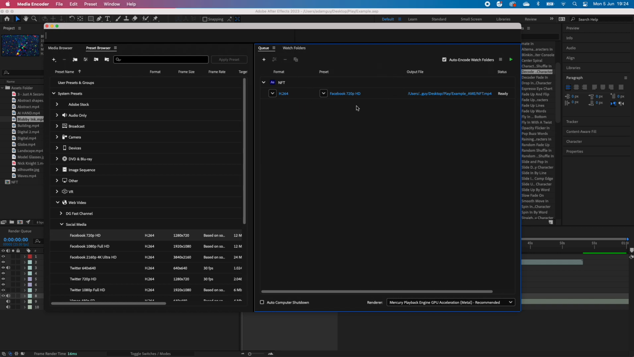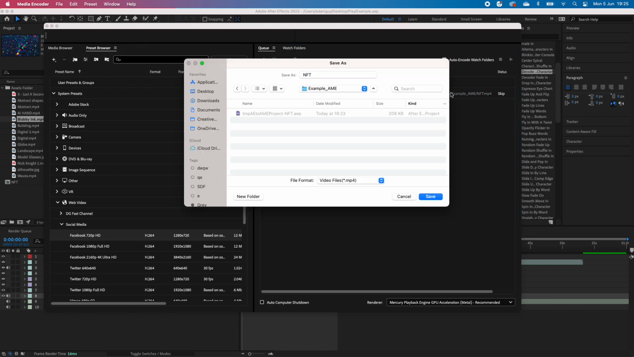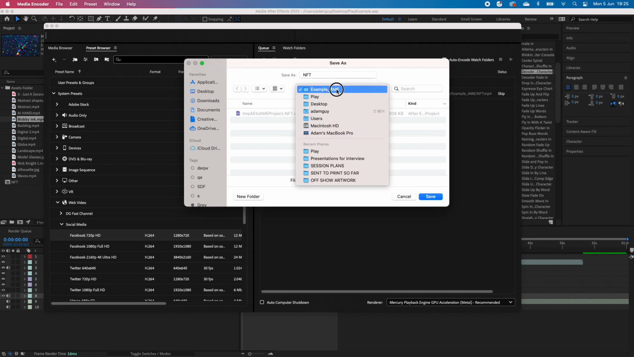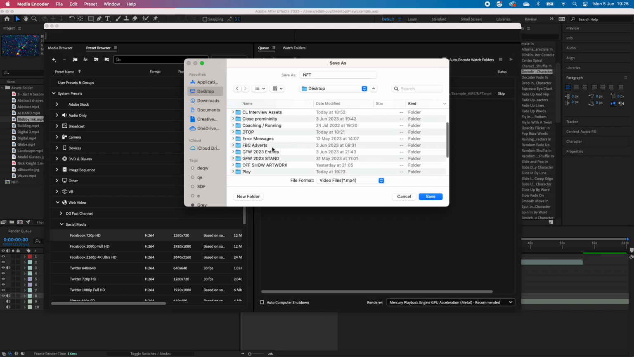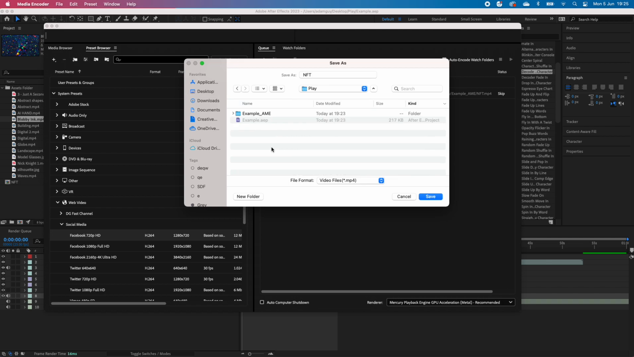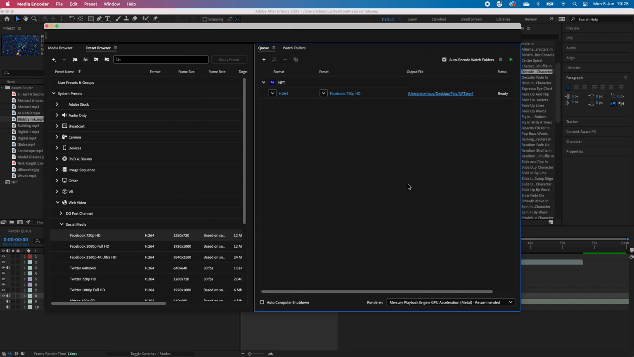Couple of pointers, couple of tips is this will make it high quality but very small in file size. But what we need to do is save it somewhere to start with. So what we can do is we can save this to the folder that we made. So I put mine on the desktop because I'm very, very naughty. And I need to now remember what it was that I called it. Then I'm going to call it NFT, keep it as an MP4.